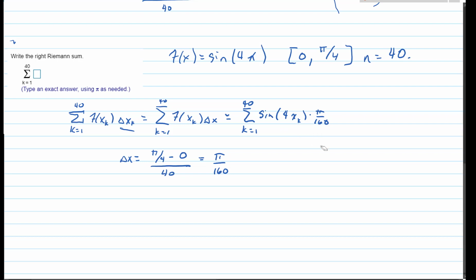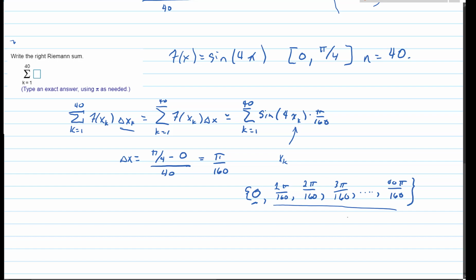Okay, great. So the next thing I want to do is somehow replace this abstract x k. This is the kth element in our partition. And remember, our partition is going to go like this. It's going to go 0, comma, 1 pi over 160, comma, 2 pi over 160, comma, 3 pi over 160, until dot dot dot until when? Until we get to 40 pi over 160. Those are the 41 elements in the partition. This one plus this additional 40.